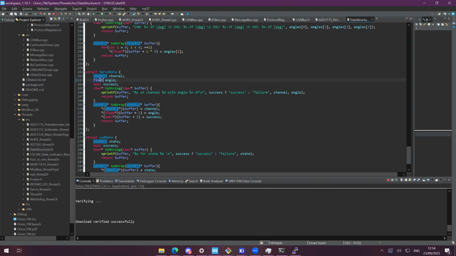The angle is a float, so it's equal to 4 bytes, which means that I need to skip 4 bytes. So 1 plus 4 is equal to 5. And then I write the success here, which is also 1 byte. So you just need to be sure about the size of the data if you plan on using this structure.